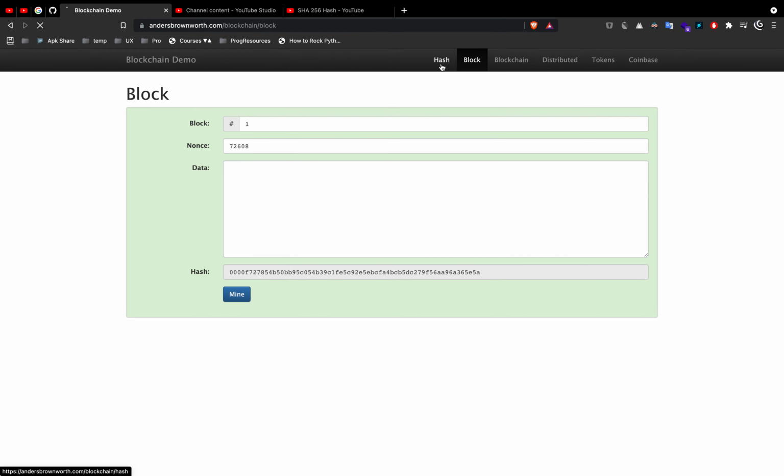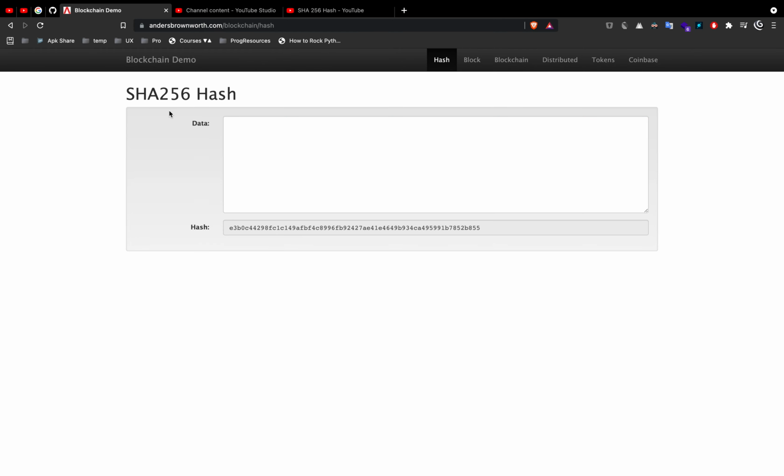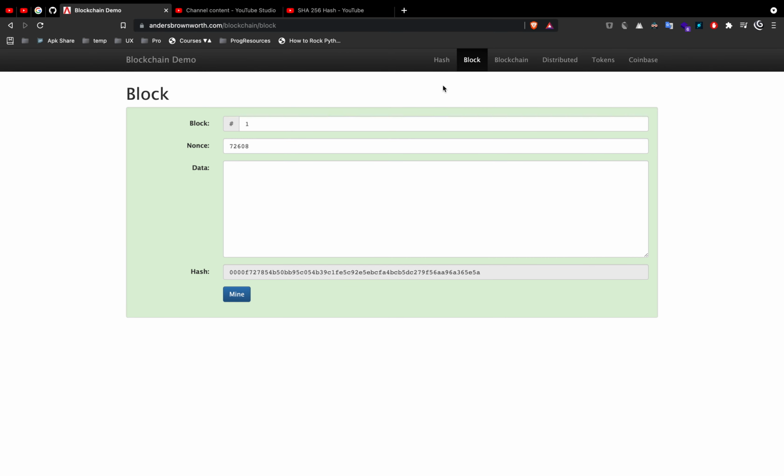So if you recall from the previous video, the SHA-256 had an input data and we generated a signature hash out of that data. That was a single row of data, but in a block we have multiple rows of data. So we have a block number, we have a nonce, and we have data which can be anything, and from the combination of all of them we are generating a hash.